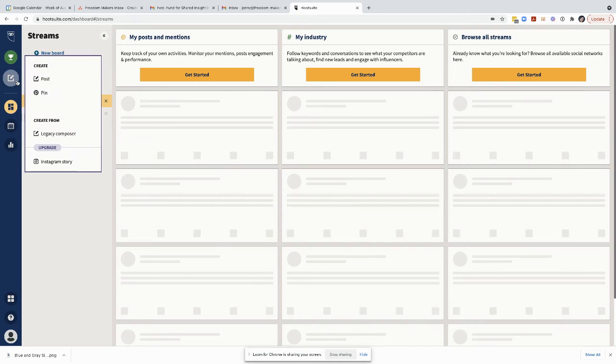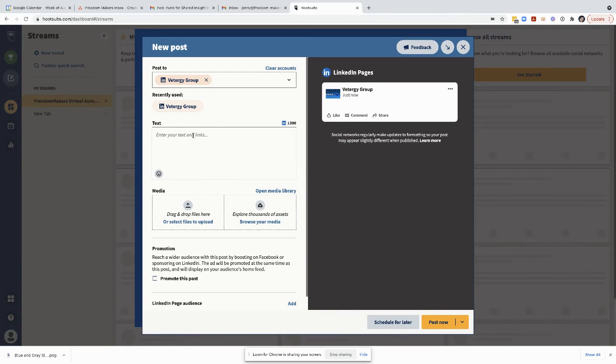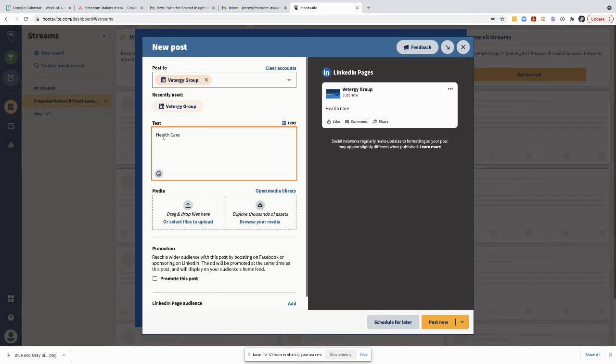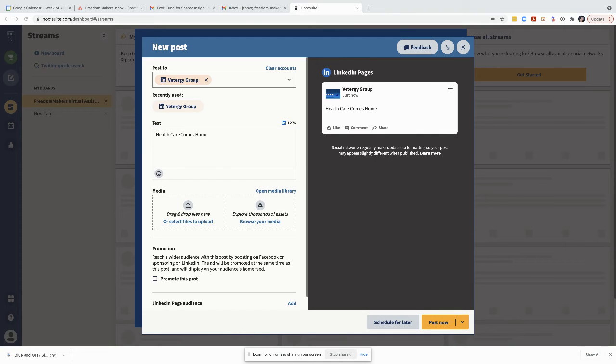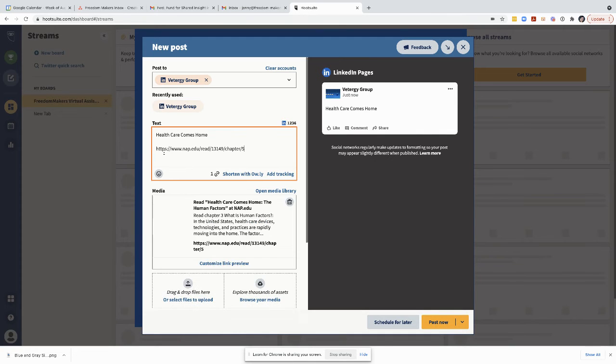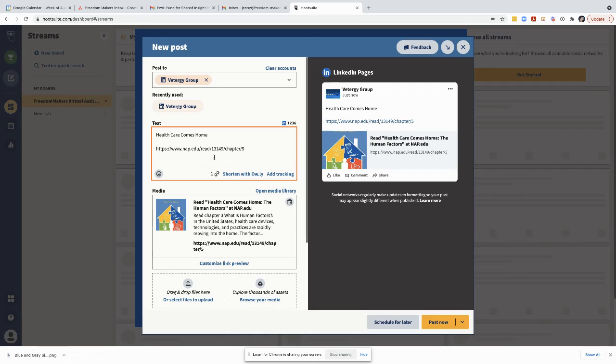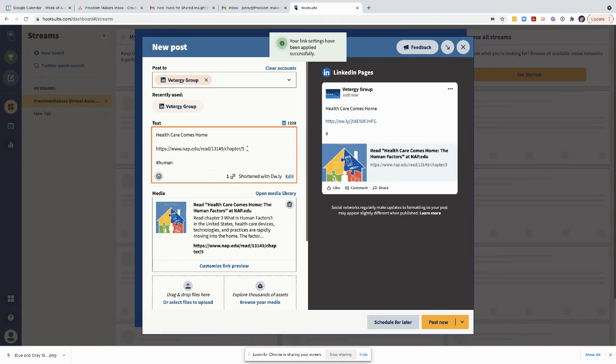If you are doing curated content, so you have an article that you want to share, the article's name is Healthcare Comes Home. And then I have the URL, so I'm going to put that here. And you'll see that the URL, now I can shorten this by just putting my cursor on it and shortening it. And then you can add hashtags if you want, whatever applies.